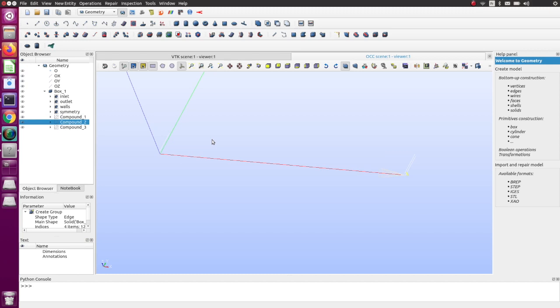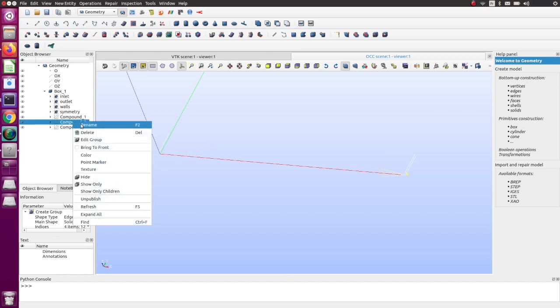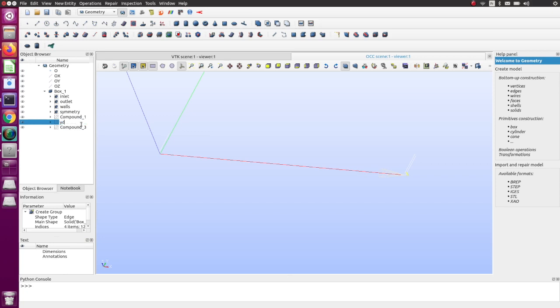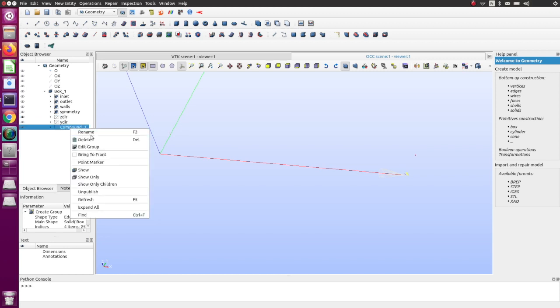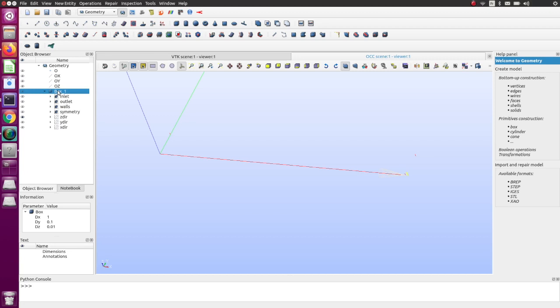Each of those will be oriented in a specific direction. So this is Y, and I'll just change the name, call that Y dir. This is Z dir. This will be useful after to choose a number of elements. X dir. Okay, got it. Now the geometry is ready. Don't forget to save your project.